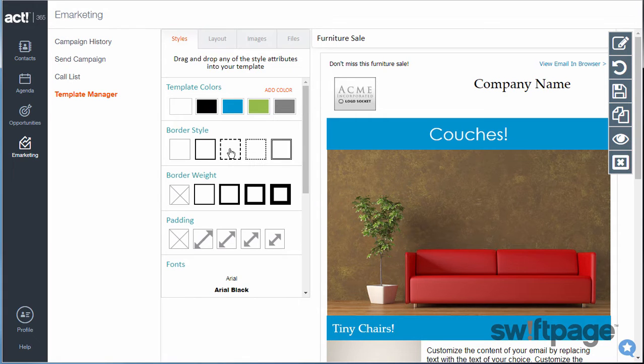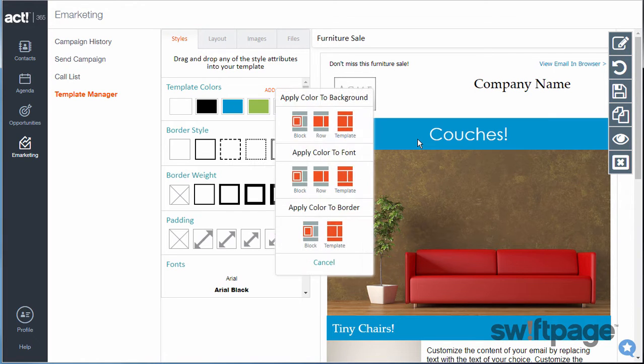Now we can edit the layout of this campaign. We'll use these 4 tabs at the top to edit our layouts. I'll begin with the Styles tab. You can drag a template color to any area of the template and drop it on an area that you want to edit. Then decide if you're changing the background, the font, or the border color.